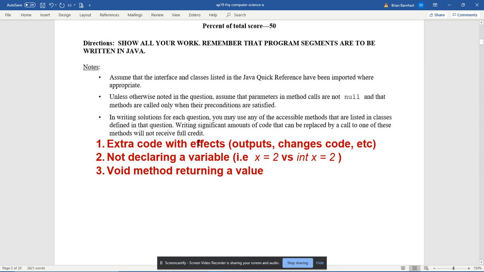If you have any extra code that has effects, so if you have a system out print and it's just saying, "Hi, how are you doing today?" you will lose a point if it does not deal with your program. Or if it changes your code in any way. Now obviously we may want to change our code as we write it, but if there's some extra code not related to the problem that is going to affect or would output to the user something, they will take away a point for that.